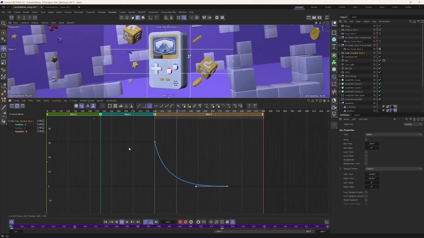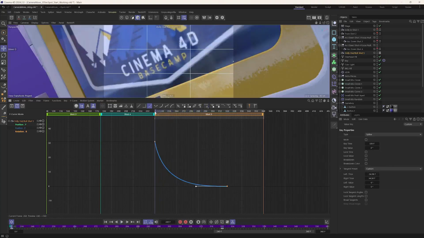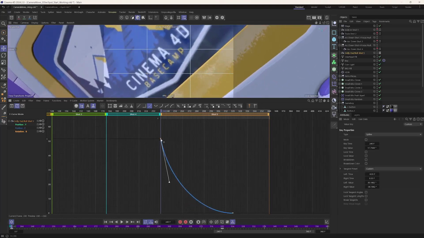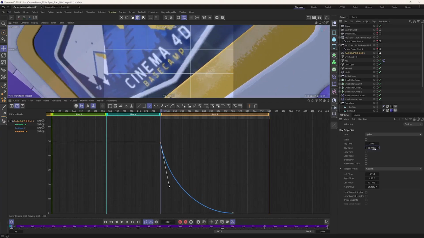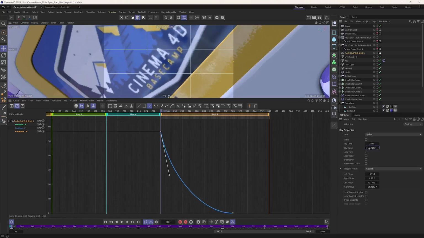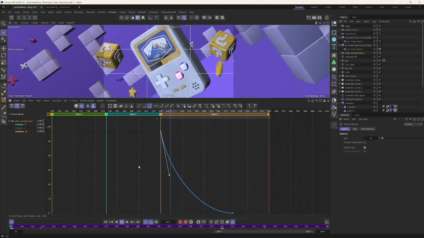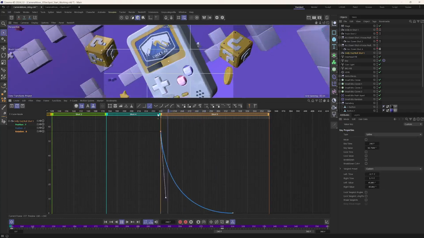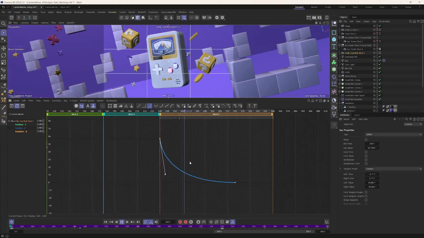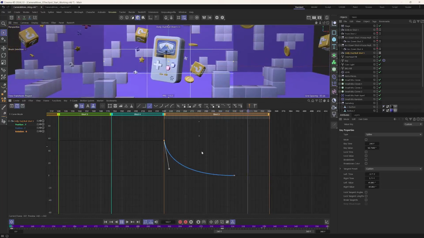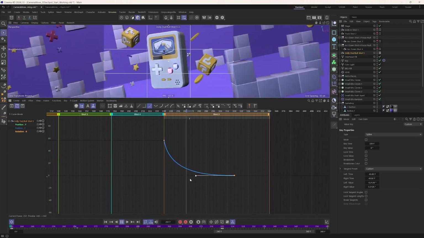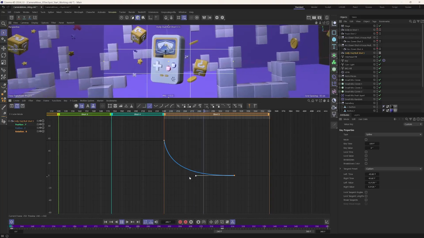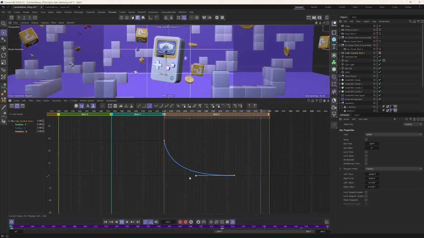Let's see what this looks like. Okay, I'm liking that. I think I want to even go more extreme, so I can select that keyframe and hold shift and move this up, or I can just change the key value there. So let's see what this looks like. Hit play by hitting the space bar. Let's really flatten this out though. A lot of energy there. We come to a rest. Really nice.